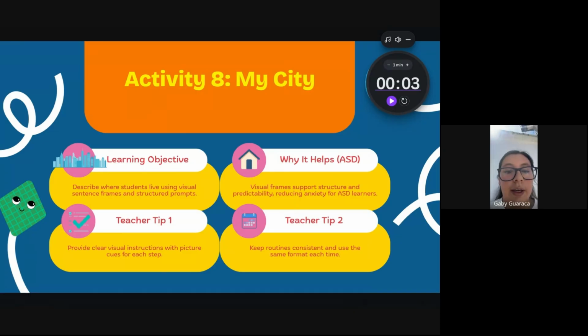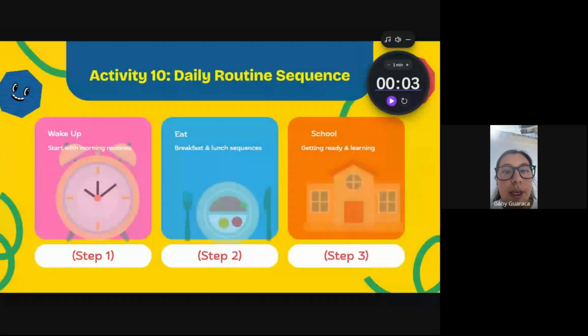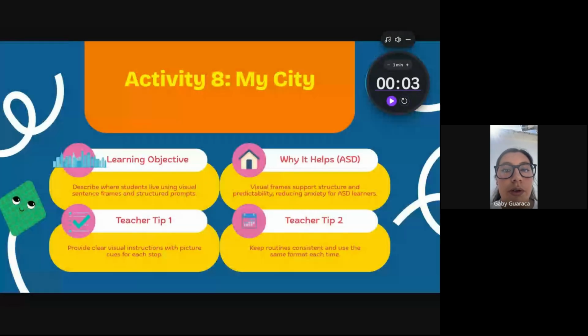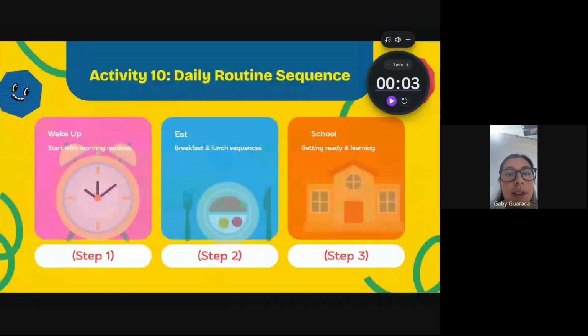As a tip, the teacher will provide visual instructions, maintain predictable classroom routines, and avoid giving multiple instructions at once. Why does it help ASD? The visual frame supports structure and predictability, reducing anxiety of ASD learners. So this is all for this kind of activity for ASD.